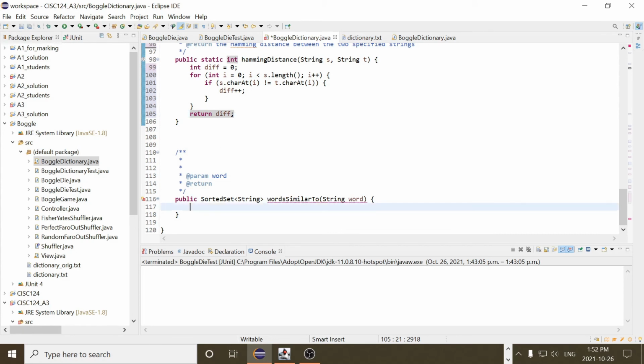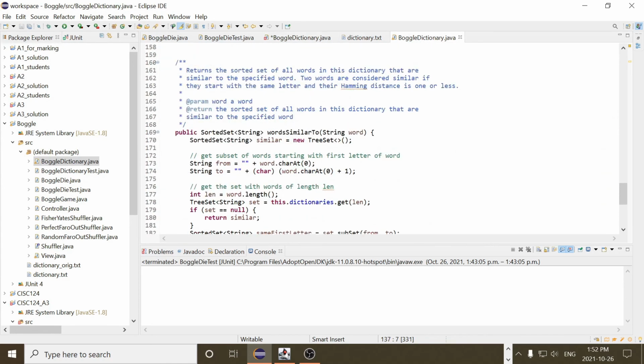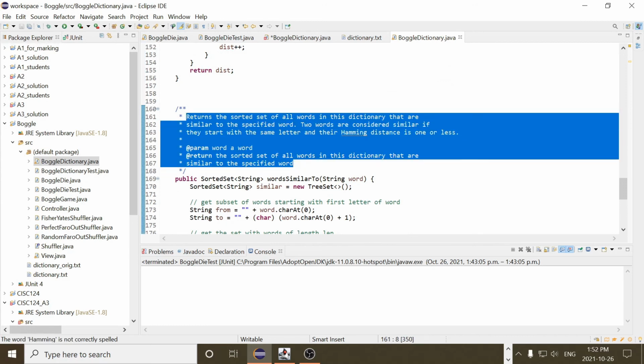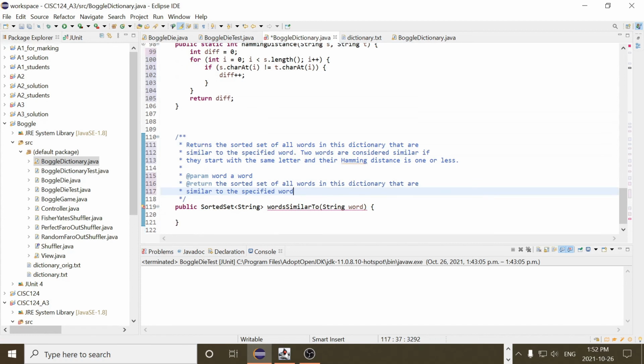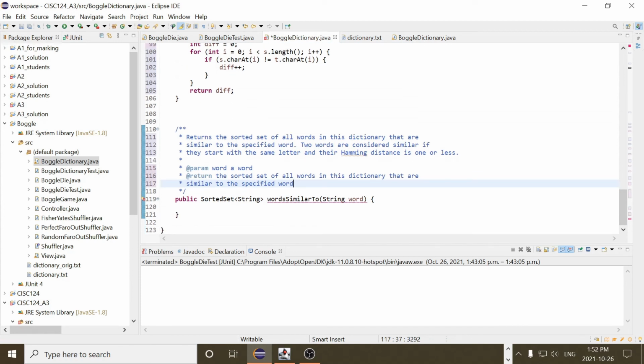Now, what about wordsSimilarTo? Okay, so for wordsSimilarTo, let me first grab the contract for the method. I want all the words that are similar to that word, right? So our definition of similarity is the word starts with the same letter. The similar words start with the same letter as this word, and they have the same length, and they differ by 1 in their Hamming distance, right?